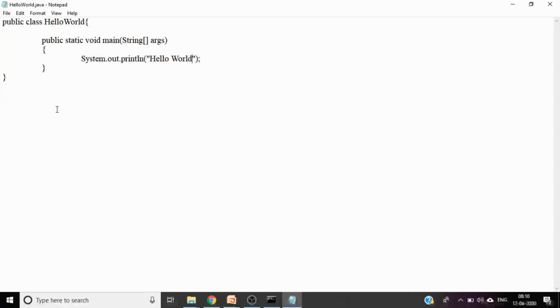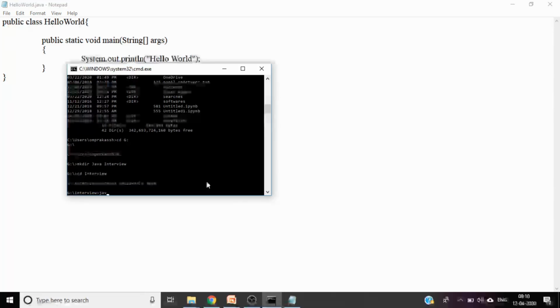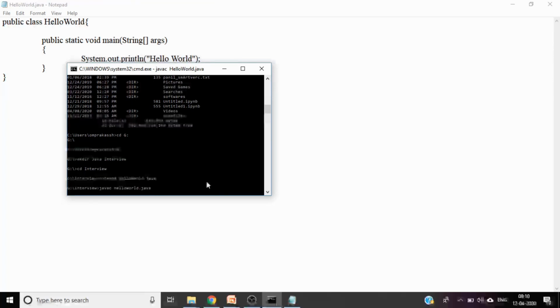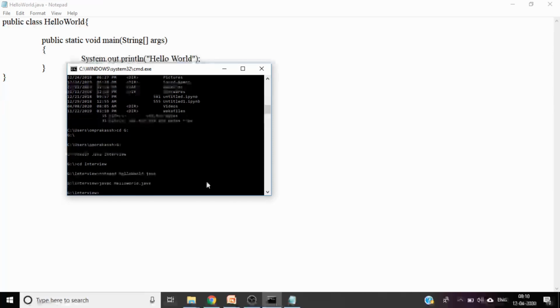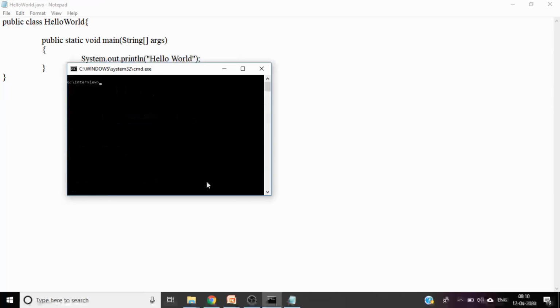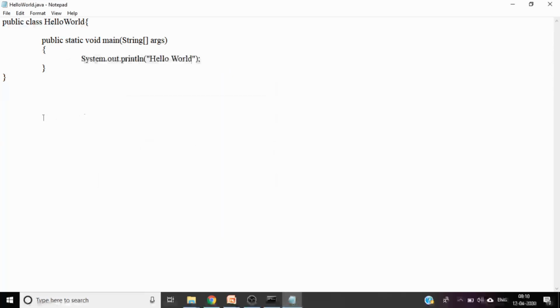Okay, so let's try to compile this and run. I'm compiling the file. Okay, it got compiled. Let me clear the screen. Let's run. If you see here, hello world is displayed. So the first question is over. We have written one simple hello world program.